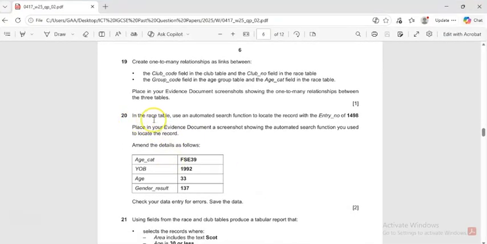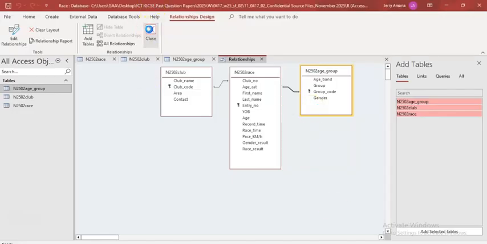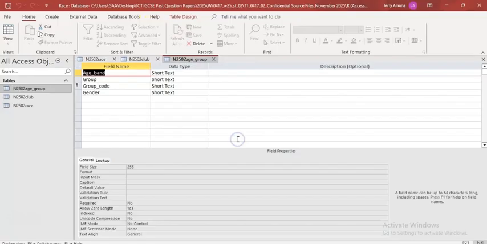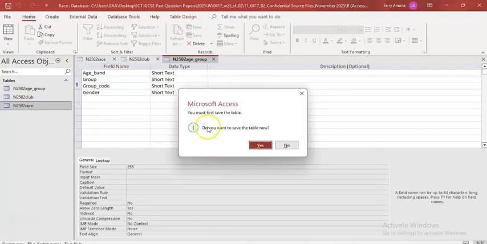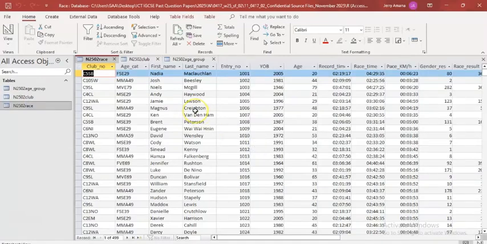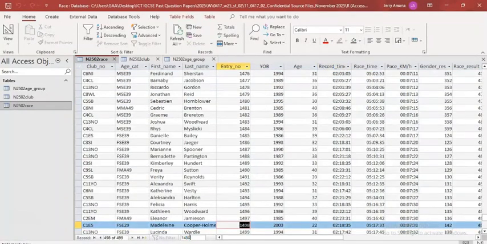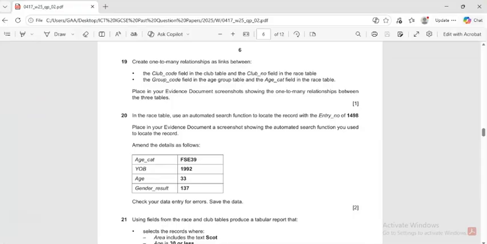Okay, next we have number 20. It says in the race table use an automated search function to locate the record entry number 1498. Okay, so let's search for 1498. You can use your relationships, ensure you save it. So in the race table, alright, save. Okay, always ensure you save. So you should use the search key. Here you can enter your search and search for 1498, I believe. Let's be sure.